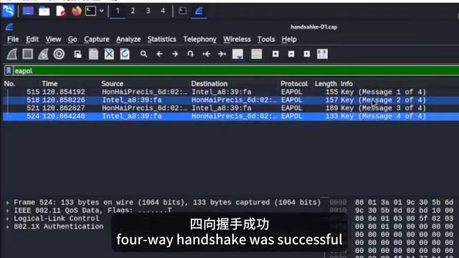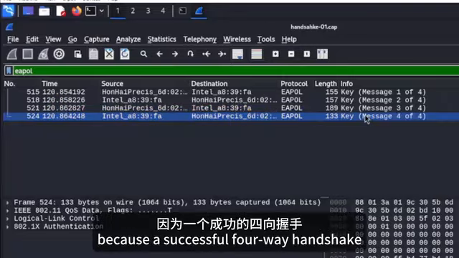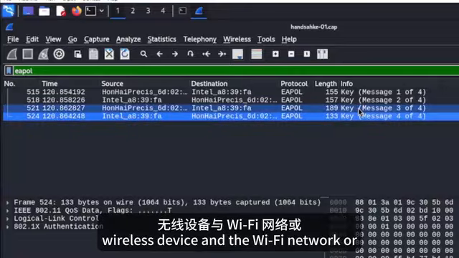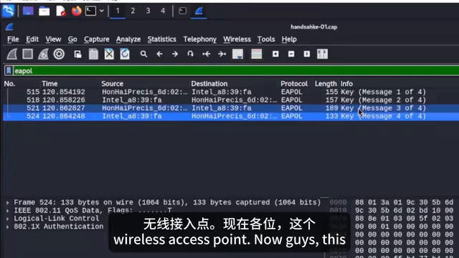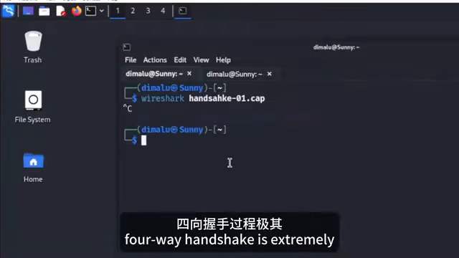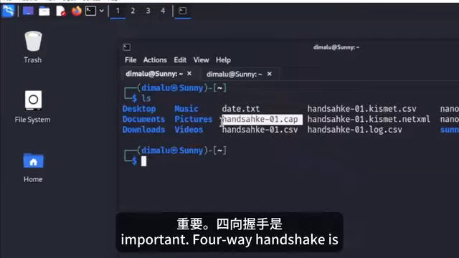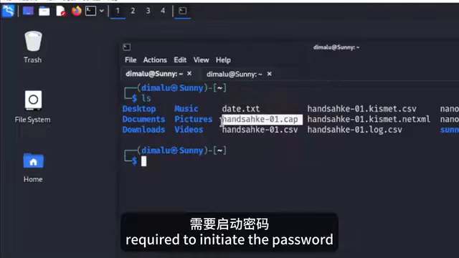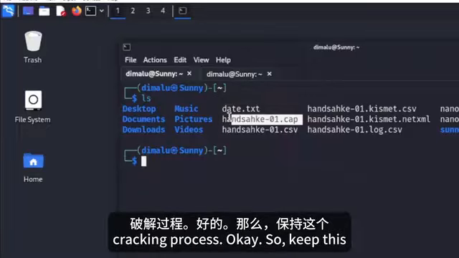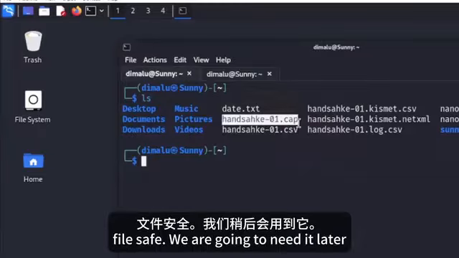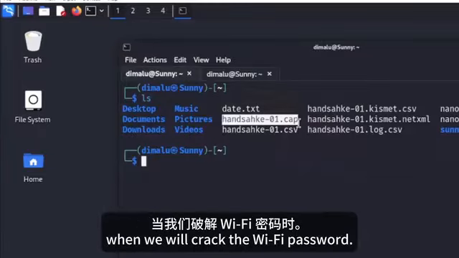It means the four-way handshake was successful, because a successful four-way handshake exchanges 4 packets between a wireless device and the Wi-Fi network or wireless access point. Now guys, this four-way handshake is extremely important. Four-way handshake is required to initiate the password cracking process. So keep this handshake.cap file safe. We are gonna need it later when we will crack the Wi-Fi password.